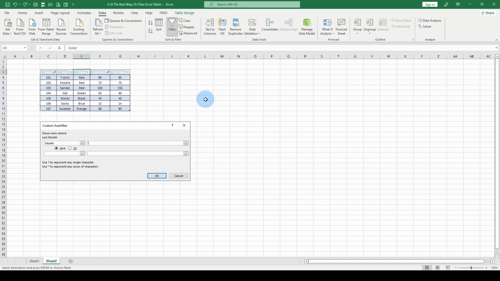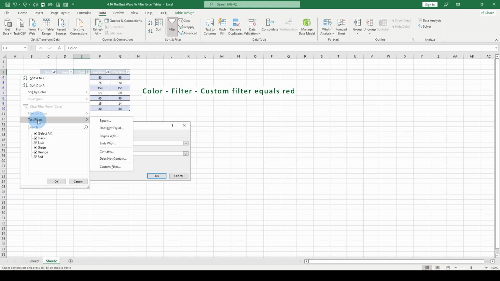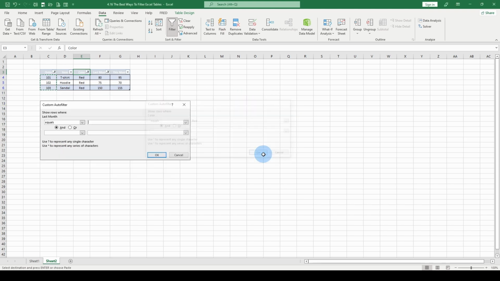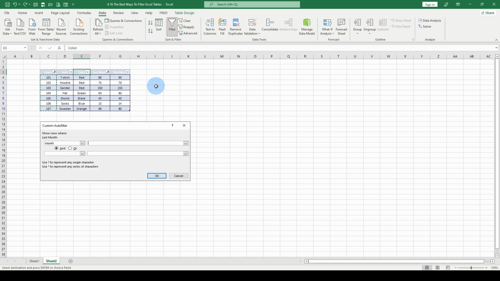Now, let's say we want to filter this, just show all items that are red. We just go color, text filters, custom filter equals, and we'll go red. And then just hit OK. It filters all merchandise that are red. Pretty neat, huh? To reverse it, just hit Control Z. It just shows the data. Pretty slick. That's just one filter.